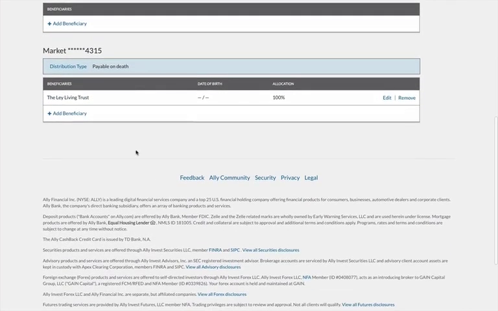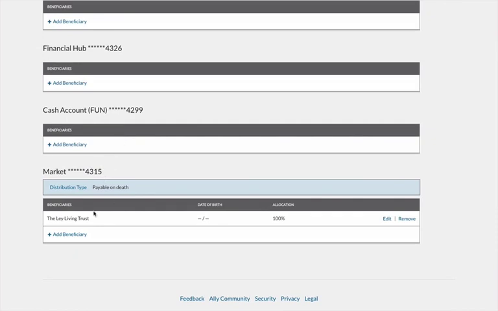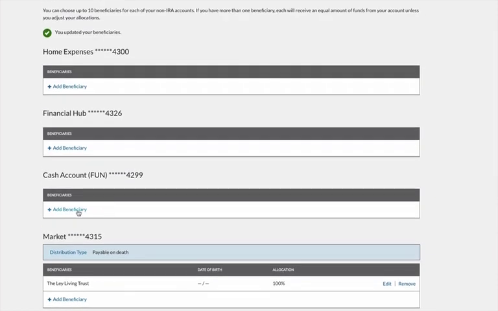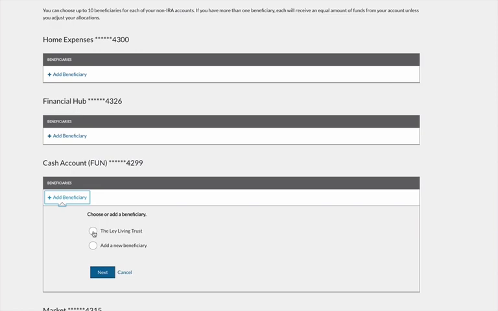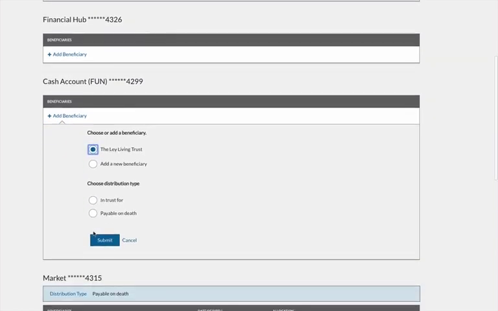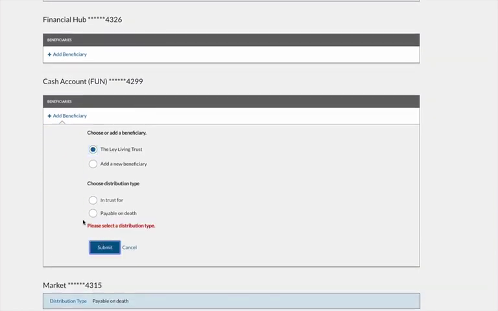Now this account shows that it has a payable on death, and it would transfer into the trust, which is what you want to happen, unless you change the account into the name of the trust. So I would go through that and add each of these. Oh, look how smart that is. It's got that saved there.